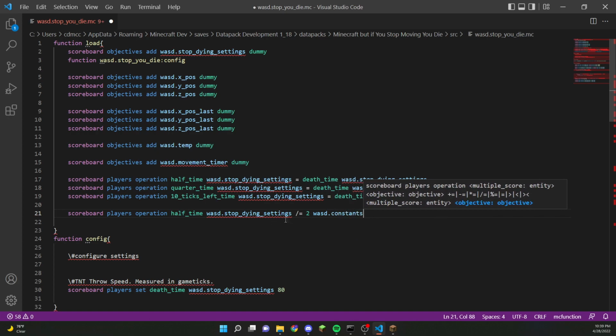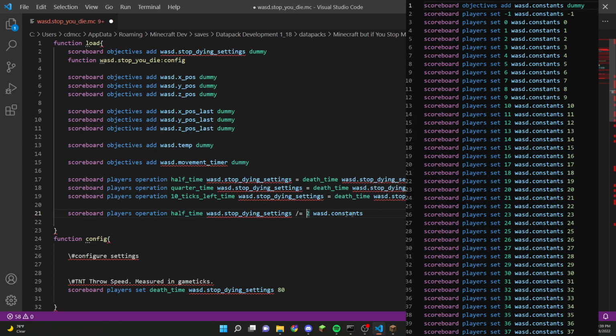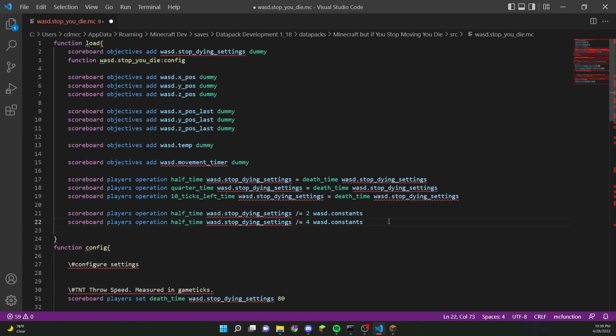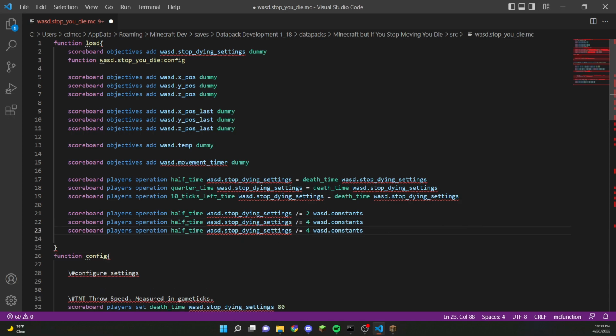And in my library, I have defined all of the different numbers. So this is a player named 2, and it has a score of was.constants of 2. And so now I'm basically just dividing this number by 2. And then again, we can do another, but for quarter time. And then we could do another for 10 tick left. And to do that, I'm going to instead do minus equal 10.